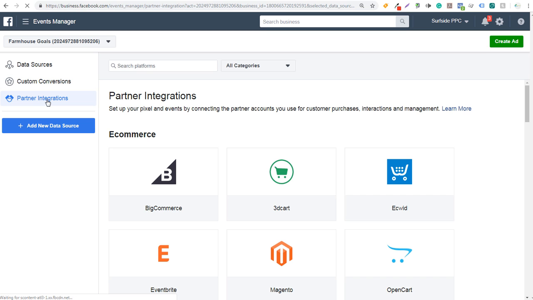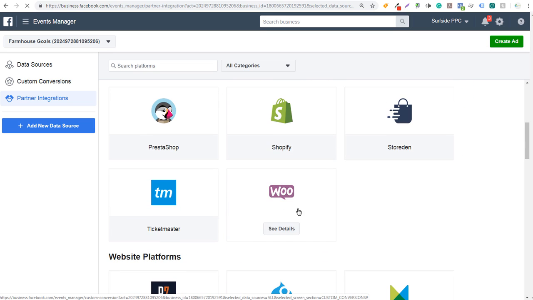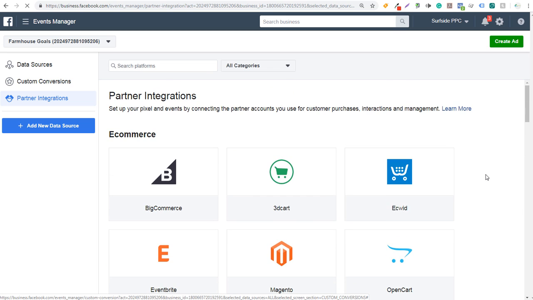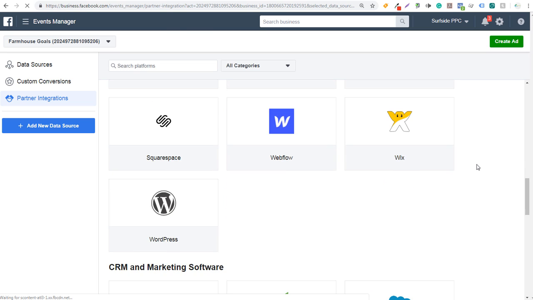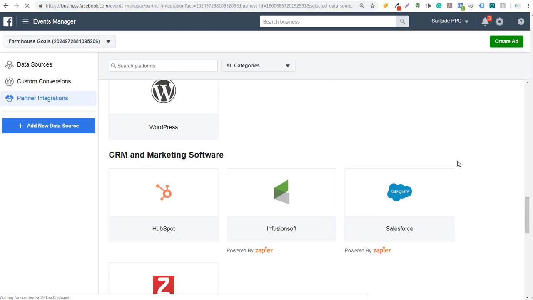So this is how I set it up for Farmhouse Goals. And it's a WooCommerce website. So if you scroll down, you can see we have the little green dot right next to WooCommerce. It's a very simple process to set it up for any type of website management system that you're using. So if we come up here, there's BigCommerce, 3D Cart. You can scroll through all these different partner integrations and go through it this way. They even have WordPress here, HubSpot, and Infusionsoft.